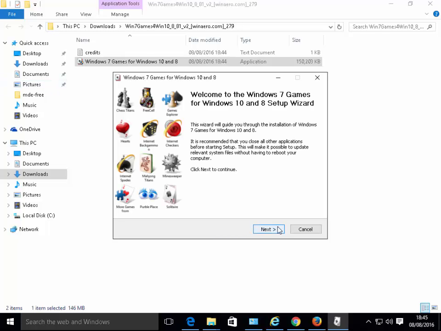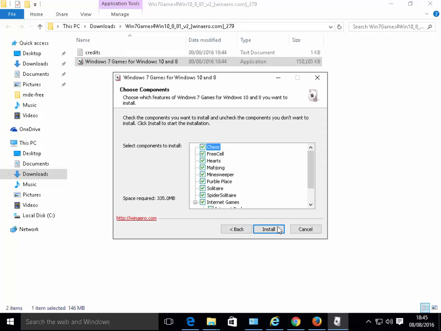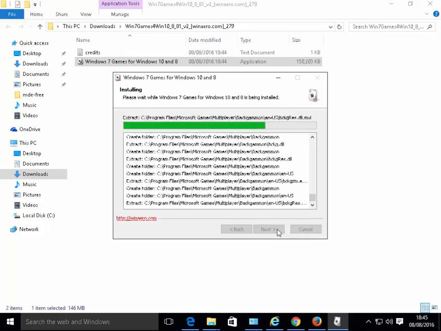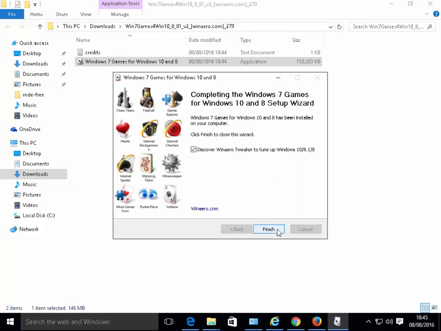We then left click next. We can select which games we don't want to install by unticking the boxes to the left of them. I'm going to be greedy, I'm going to install them all. So just left click install. It now starts installing.